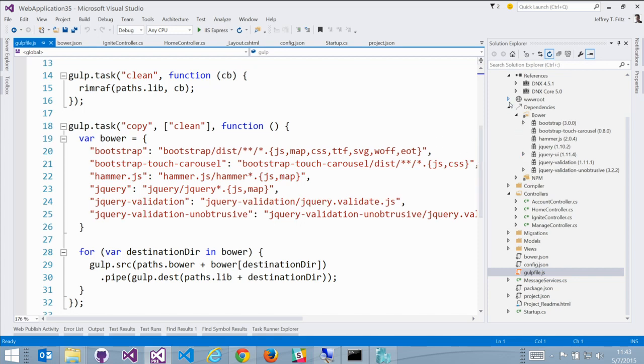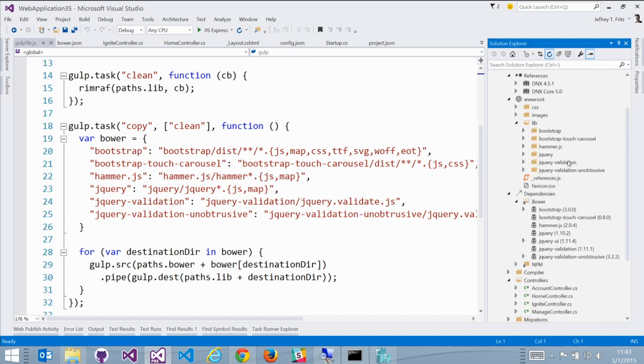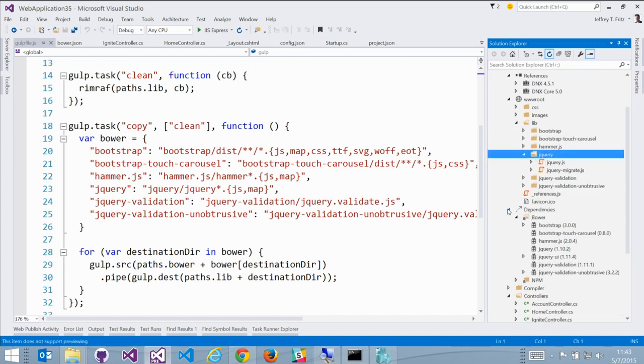And if we look inside of root, inside of lib, there's jQuery. Okay? So these things are being copied and moved around, and they'll be updated for you as they change, and you rerun these tasks. So now the question is, well, how do I run these tasks?